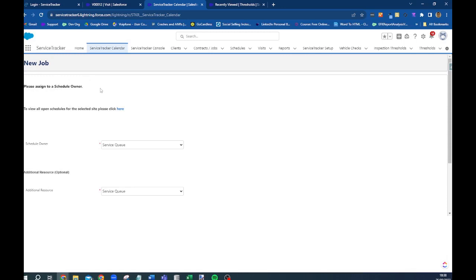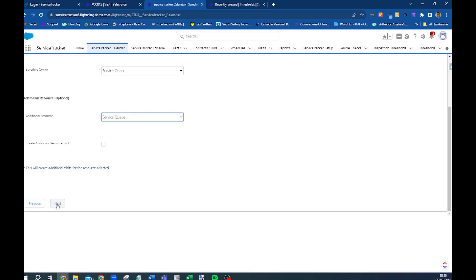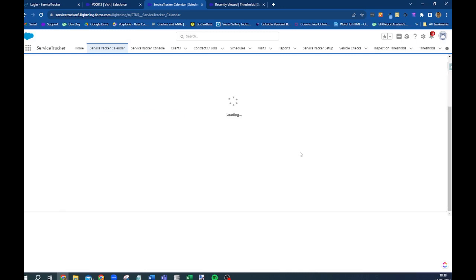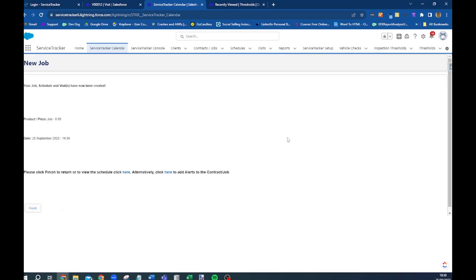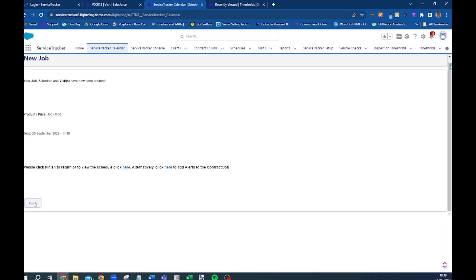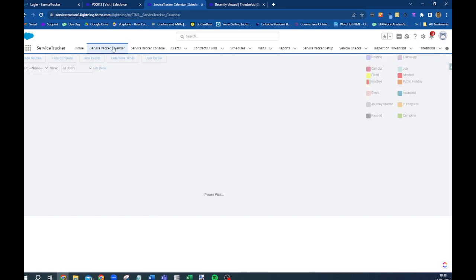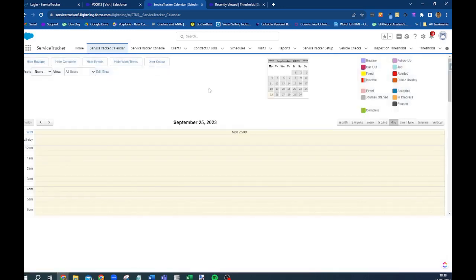I've got my schedule owner page, and then I can select my technician. I can select anybody that's going to be helping, so an assistant, and then once I've finished, I can click next, and then that creates the job, shows you the date and time, and then you can click finish. If I just refresh my calendar now, you'll be able to see that job in the calendar.